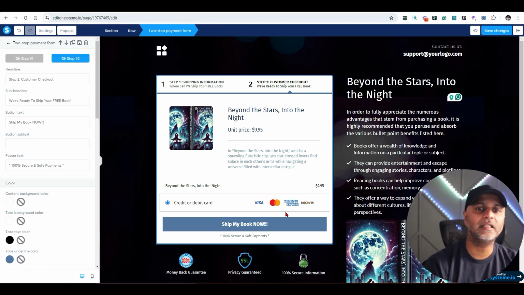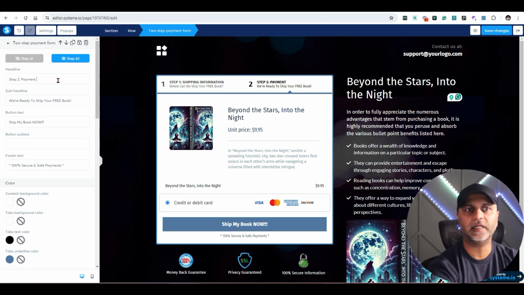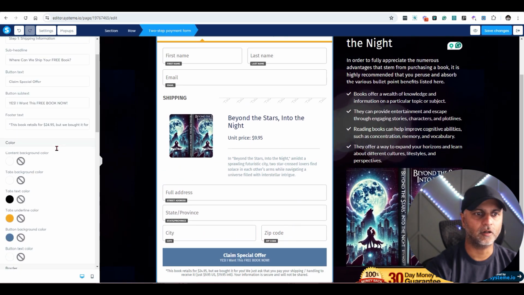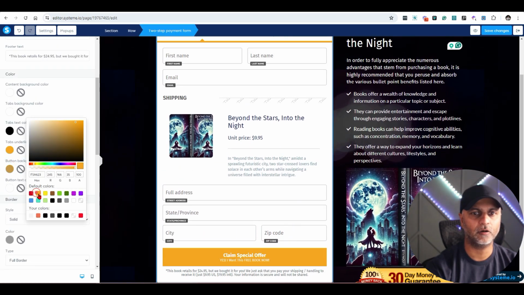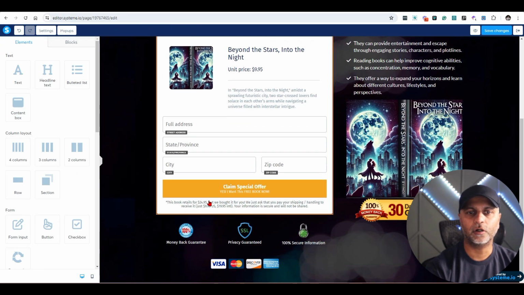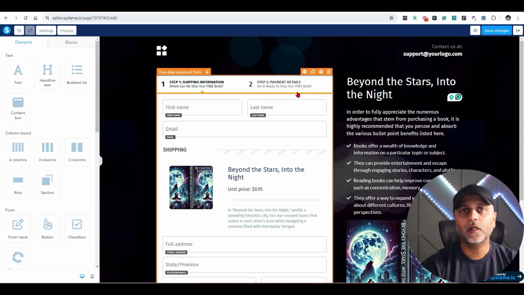Now to change anything on the button as far as the color and the text, all of that can be done from here. So we have the step 2 checkout, which is right here. If you wanted to change that, you can call this payment details. And you can see that goes into effect right away on the heading. If I want to change the background of this button, again, I can go into the settings, choose the background to be a different color, and also change the button text from here, the button subtext, and also the footer, which is right here. So this looks good.